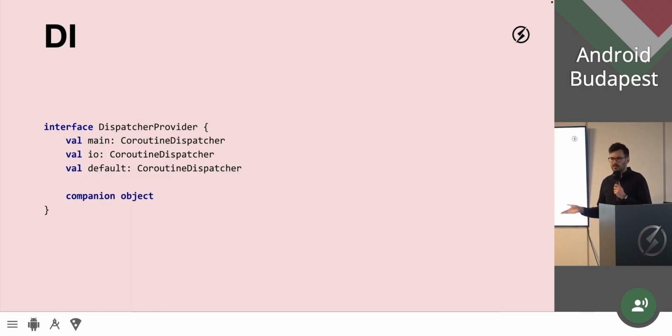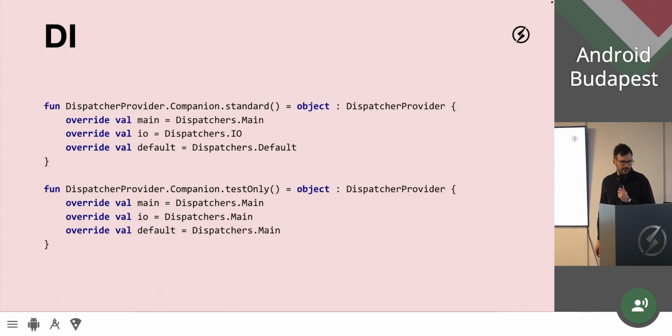So we have a dispatcher provider like this. You can use whatever dispatcher you would use directly. But instead of just using Main, IO and Default, when we are running the app in production, it will just use Dispatchers.Main, Dispatchers.IO, and Dispatchers.Default. But when we are running tests, all of them will point to Main. And actually, Main will be the test dispatcher because it was changed for all our tests with the test rule.